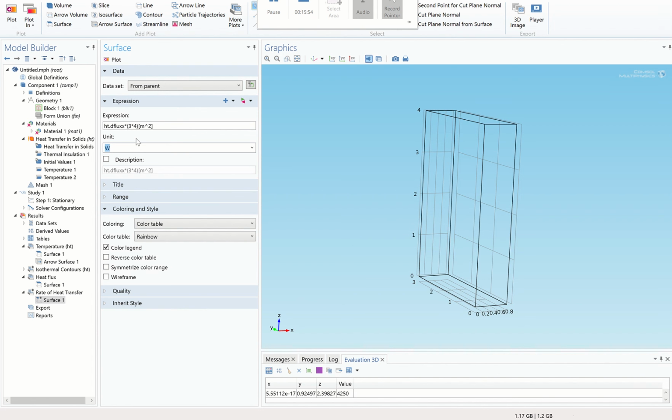That's what I'm looking for, rate of heat transfer, just to have watts. And if I click on plot, it'll now give me, and if I click on one of these inside this green box, it'll now give me the rate of heat transfer, which is this 51,000 watts. So that's how you can calculate rate of heat transfer, and you can calculate heat flux.